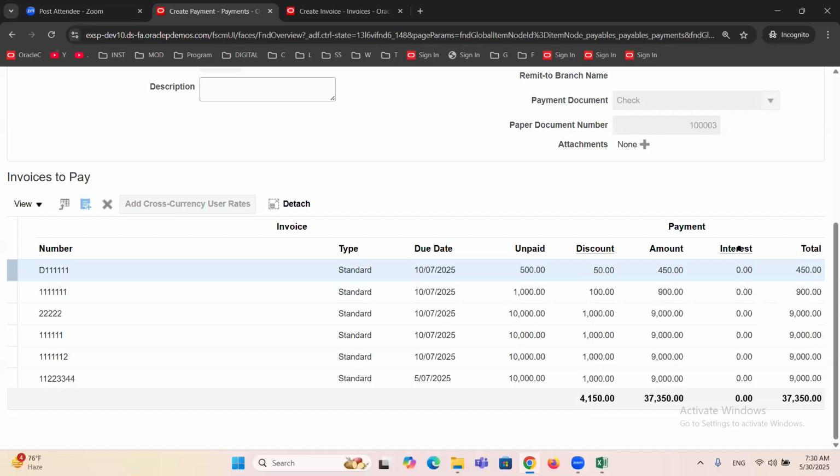If you are paying late, here the system will display interest, since you are making a late payment, how much interest is applicable. If you are paying early, how much discount you can avail. So those details you can see here.